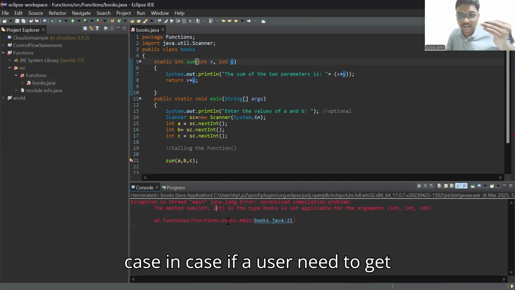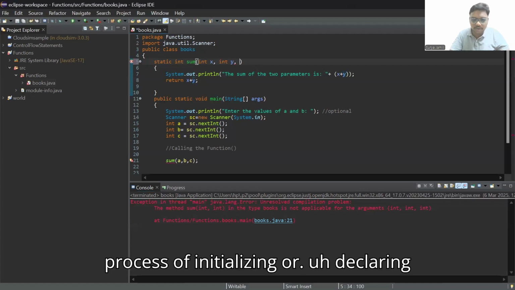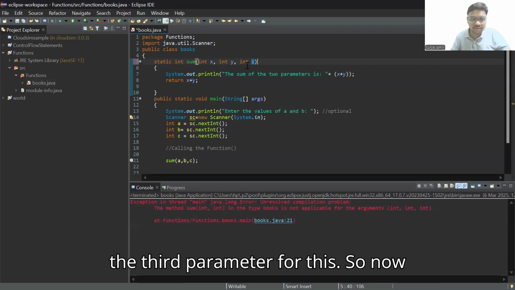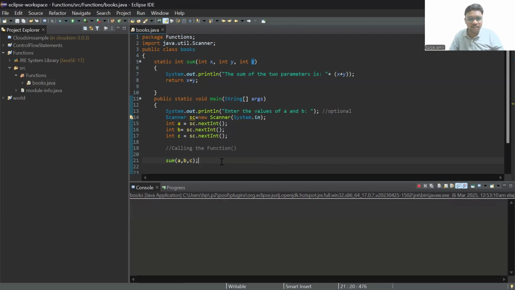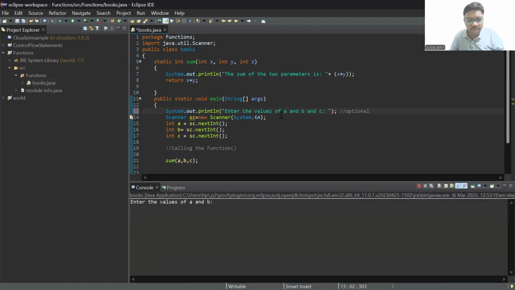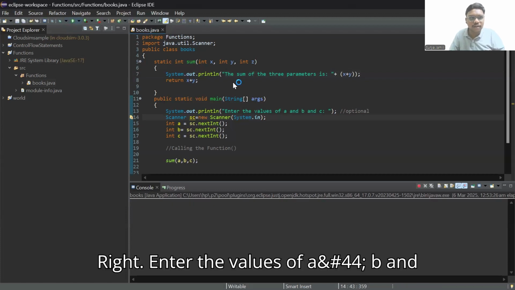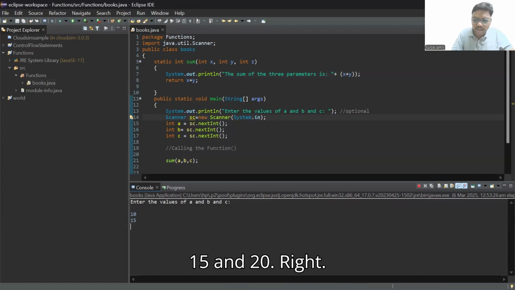So in case a user needs to get three values, there's a process of declaring a third parameter for this. So now we can get this out. A, B, and C, right? Enter the values of A, B, and C. I'm going to enter the values 10, 15, and 20, right?